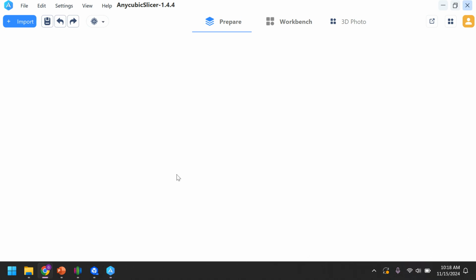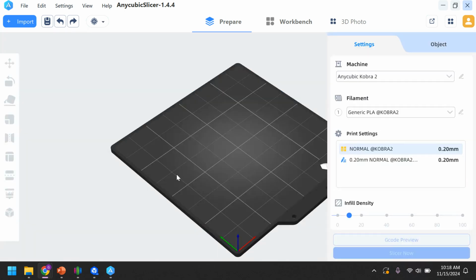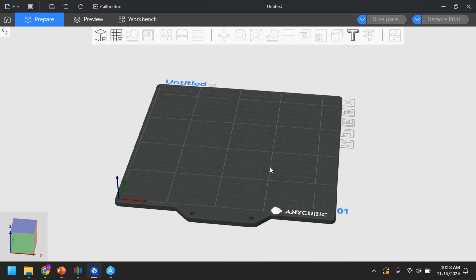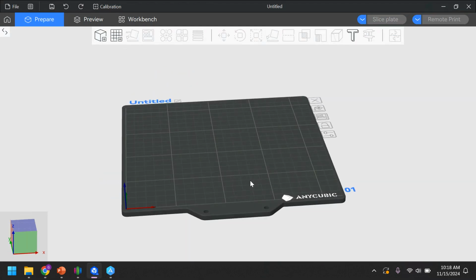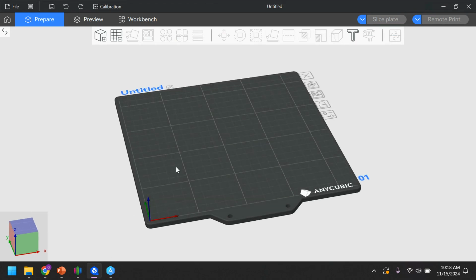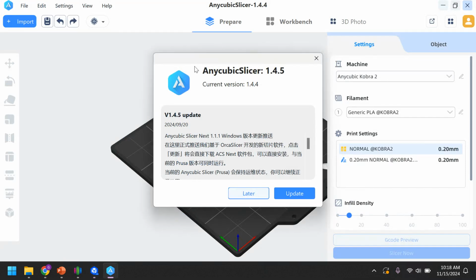And when it opens up, it lets you know that there's a new version, and it's not a new version of Anycubic Slicer. It's an entirely different slicer. It looks like this. And I know there's a lot of similarities right away when you kind of open up the two programs, but we are not going to be using this right now. So this video is not about Anycubic Next. This is about Anycubic Slicer.